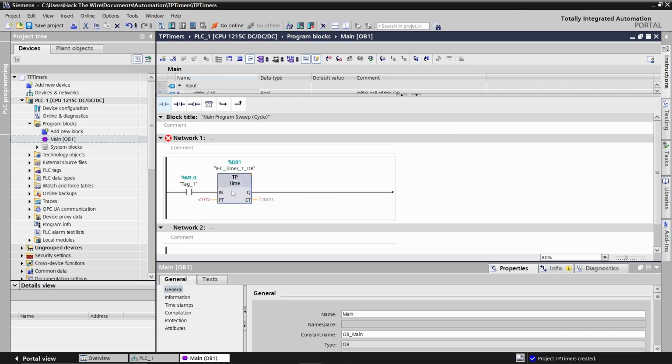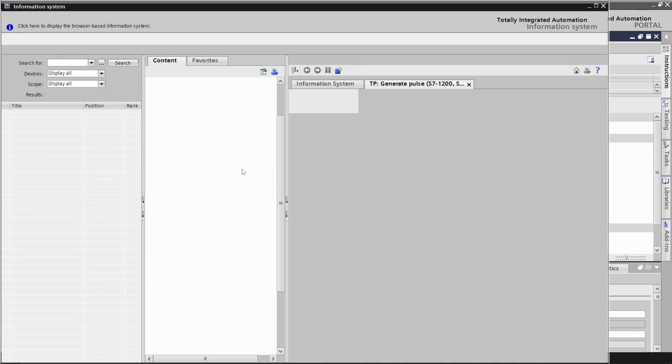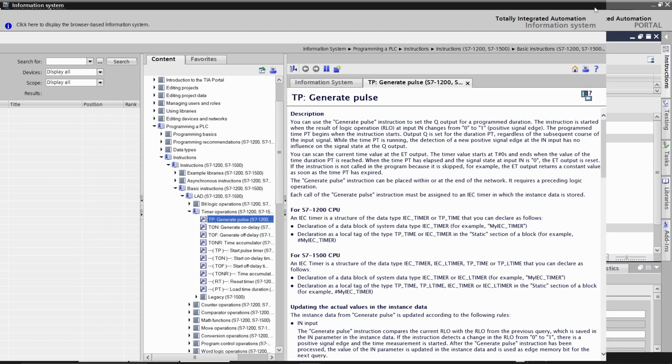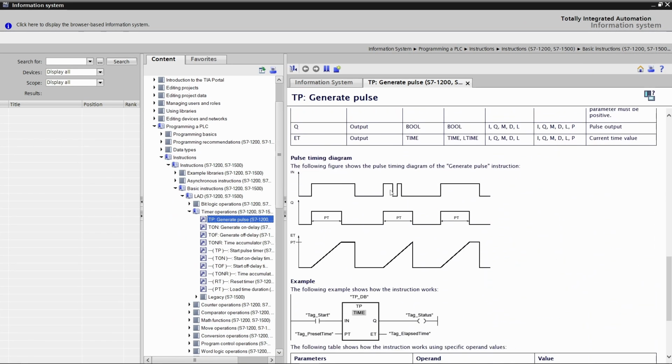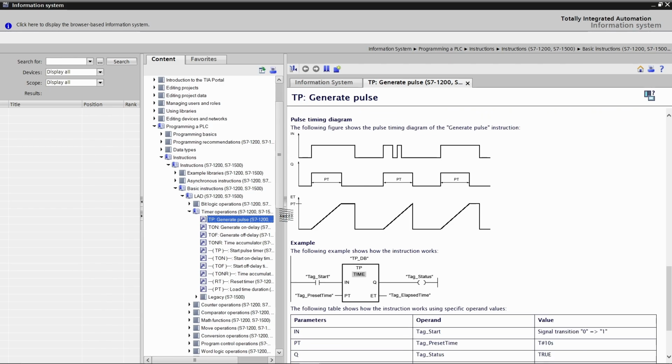Alright, next, we'll check some parameters in the software through the Help section of the Portal software. You'll press F1. Alright, so this is the Help section. The operating principle of the TP timer is as follows. When you trigger the IN input signal, the timer's Q output will immediately turn on. Then, the timer will start counting up to the preset time, PT. And when the elapsed time reaches the preset value, the Q output of the TP timer will turn off. That is the principle of the TP timer.